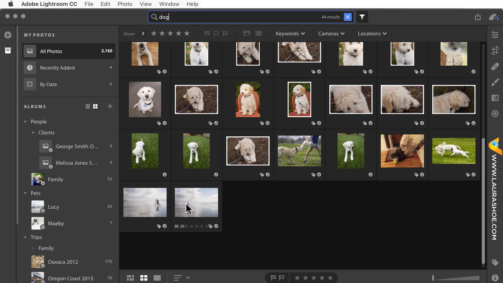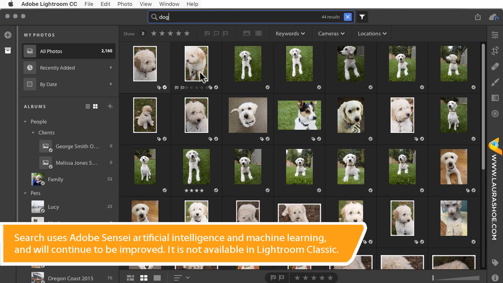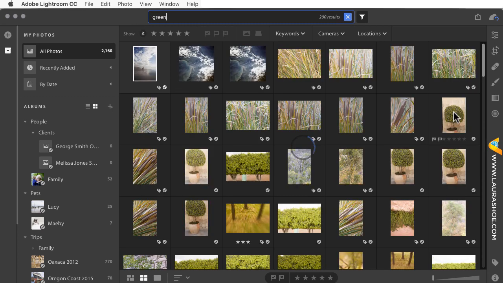These two are not photos of dogs, so it's mistaken. I also have more photos of dogs than it's returning here. So there are false negatives as well, but it still can be really handy for finding subjects in your catalog. Let's type green here. Let's see how many photos we get that have green in them.